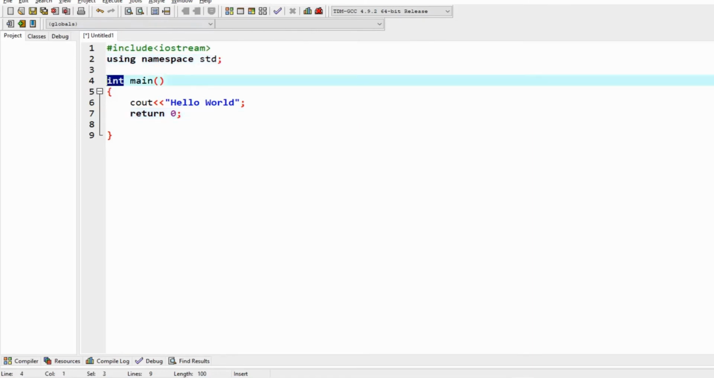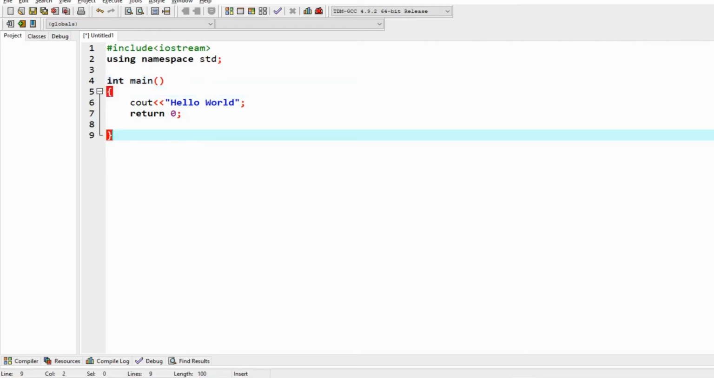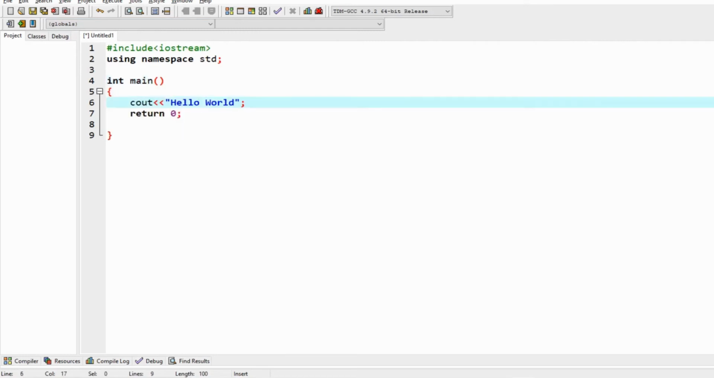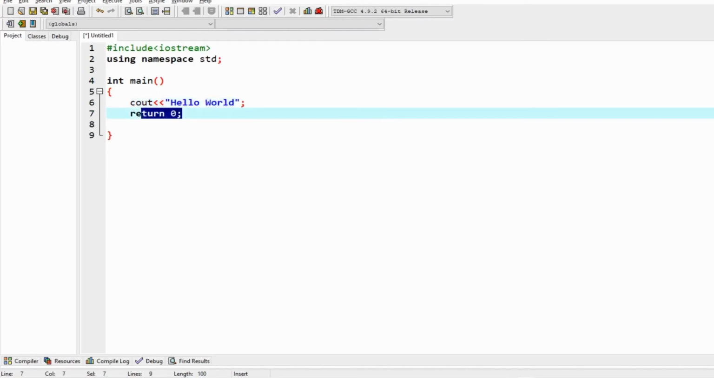In the third line, int means integer and main is a function. The parentheses here indicate that main is a function. The opening and closing braces are the body of the function main. Here, cout is used to display data to the user, and the data to be displayed is written in double quotations, and the statement should end with a semicolon. And return 0 tells the computer that the program has terminated successfully.